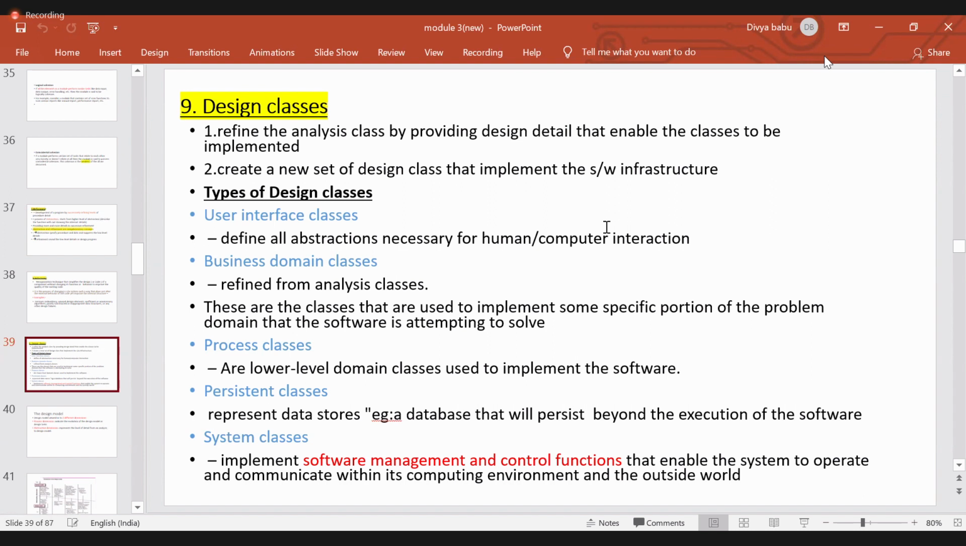How to find, what do you mean by class, and how can you find out the class and object? There are some guidelines to find out the classes. We will list out all these classes and from that we will choose the potential classes. But when you select the potential classes, you can categorize the different types of design classes.